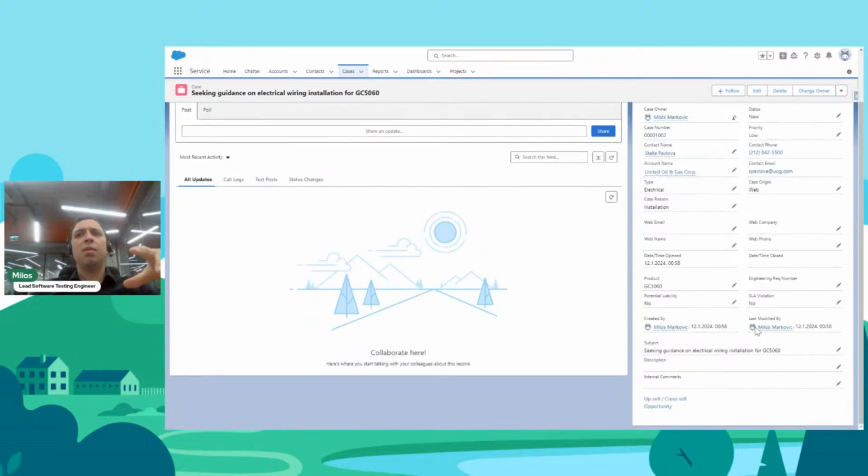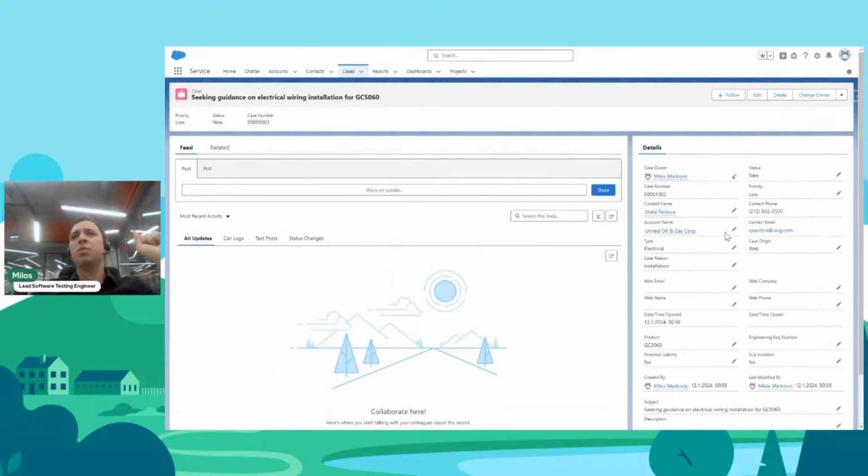Since this is a playground, I think most of this data is just bumped up here, but usually businesses have some additional information to add here, and some stuff to remove from here. But in general, these are the key fields represented in any case management. And one interesting thing is also case origin, for example.